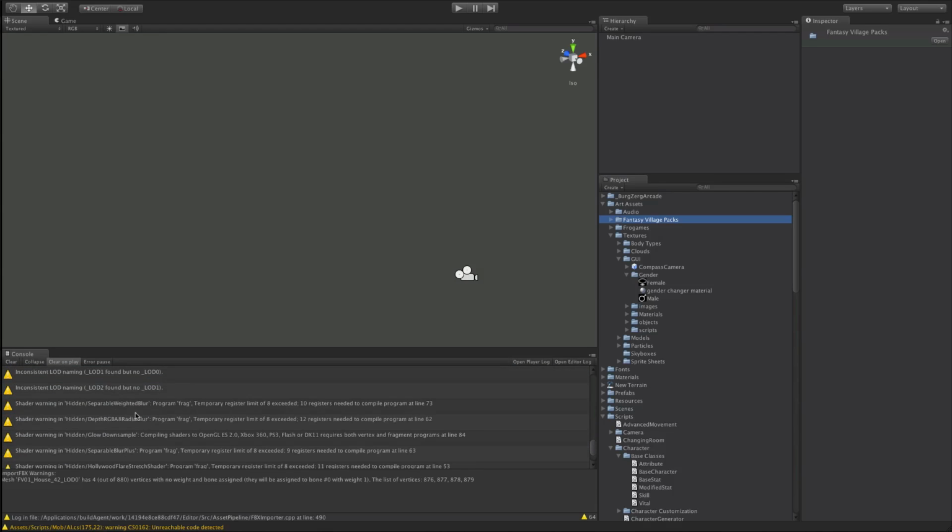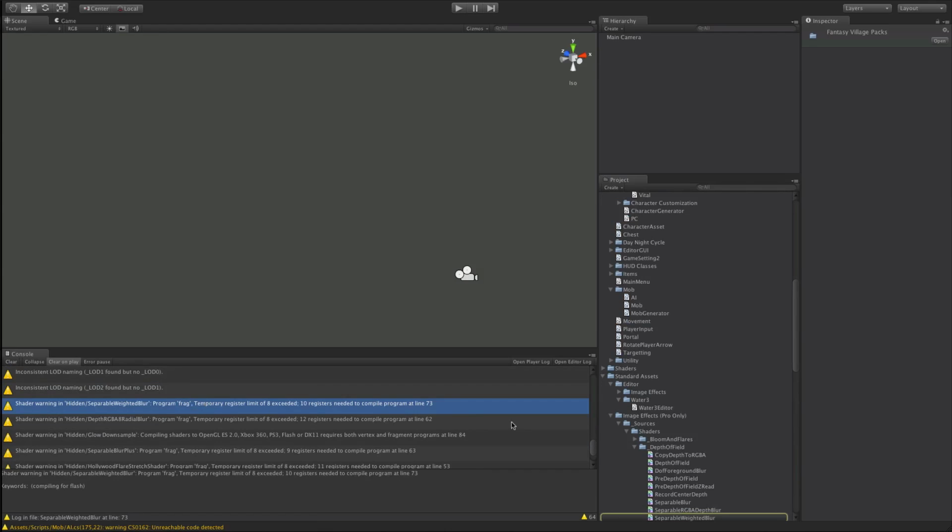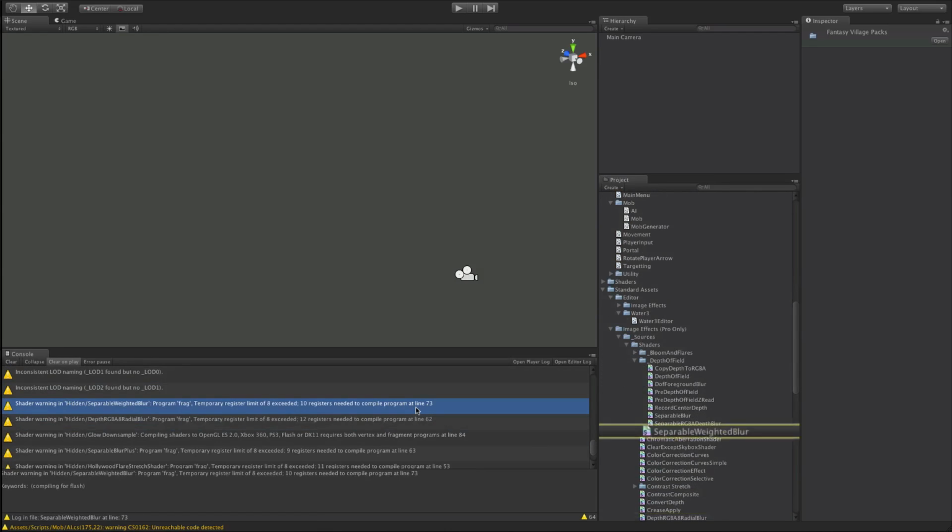So let's go down, and we're going to come down to these shaders. We did not write any shaders. So again, this is something that I'm using down here. Let's see what it's in. So it's in the depth of field shader.